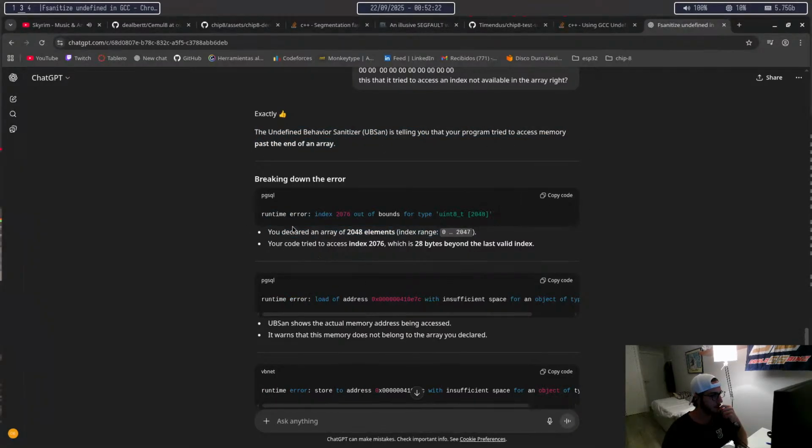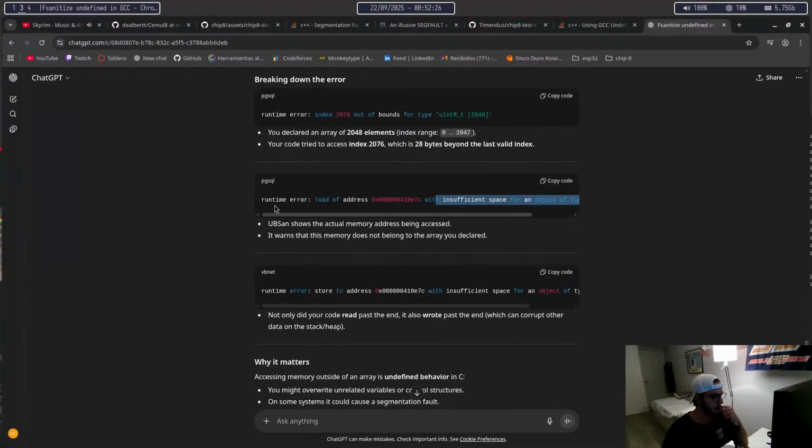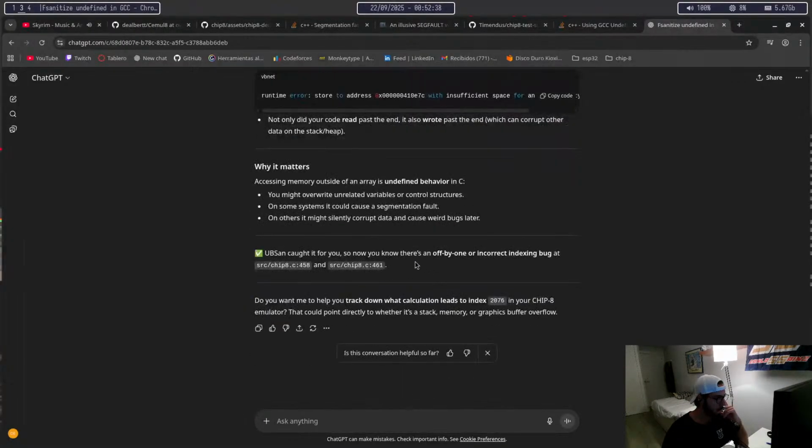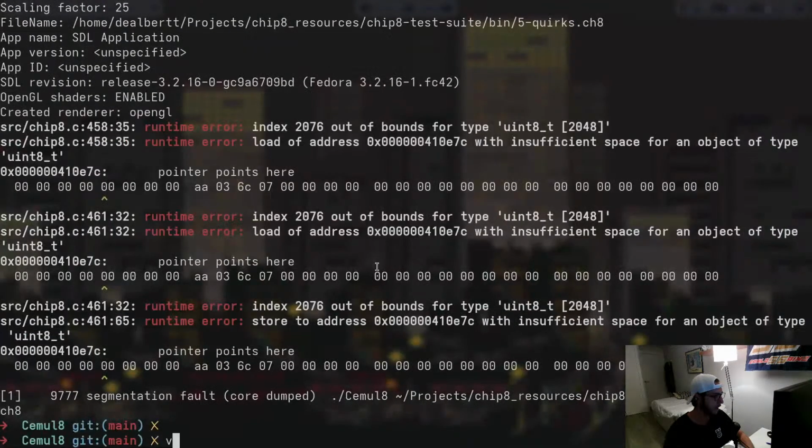Declare an array of 2048 elements, yep. Which is 2048 bytes, yep. Does not belong to the array. Not only did your code read past the end, it also wrote past the end, which can corrupt other data on the stack or heap. So why are you doing this? Okay, UBSan flagged it for you, and now you know there's an off by one or incorrect indexing bug at that line.